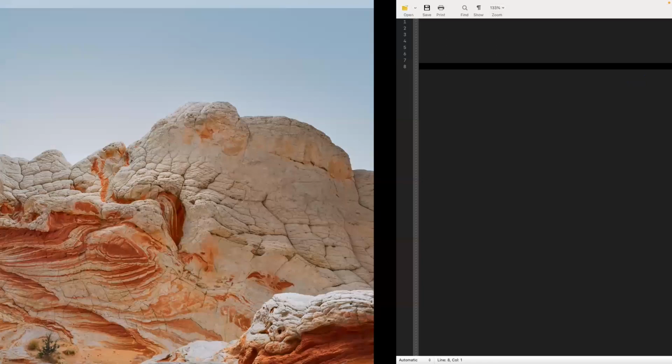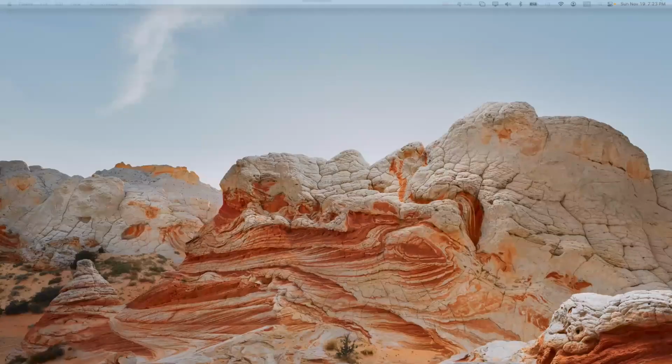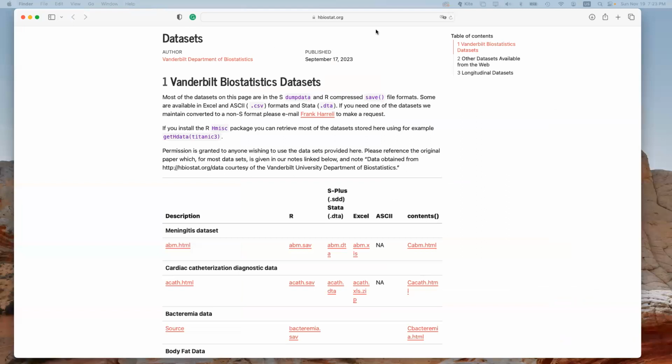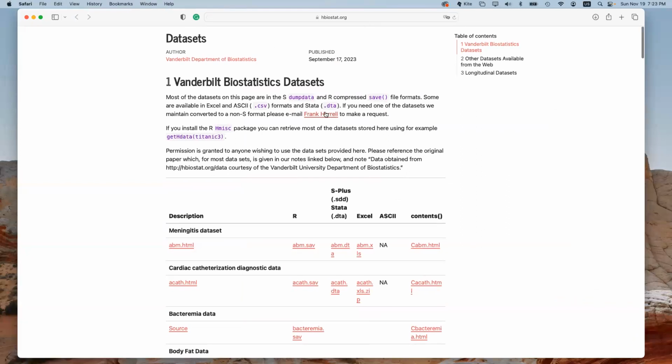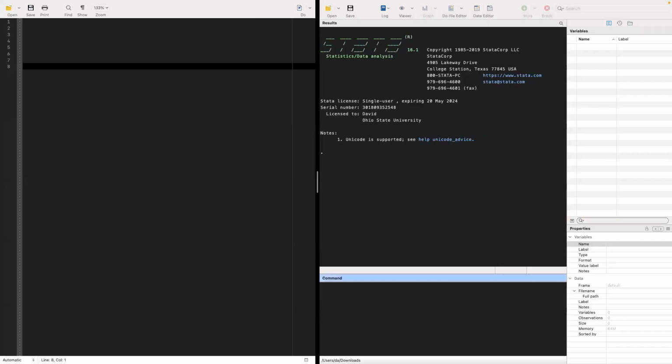So to start off, we're going to need some data. And I went to this website, hbiostats.org, to kind of give some credit to where I got the data set. It was obtained from this website courtesy of Vanderbilt University. So I just got this first data set here, and this is the abm.dta file. So I downloaded that data set and I put in my downloads.